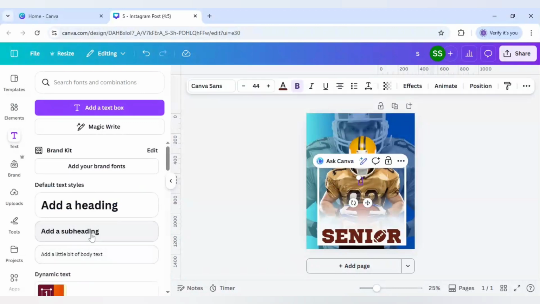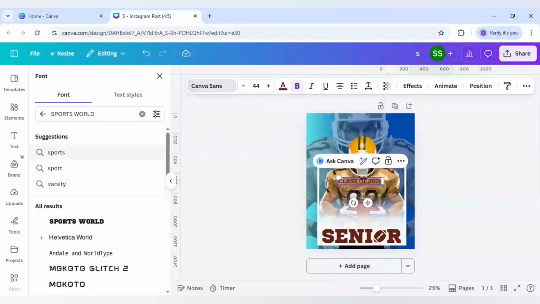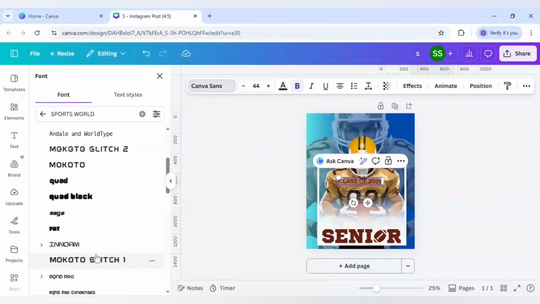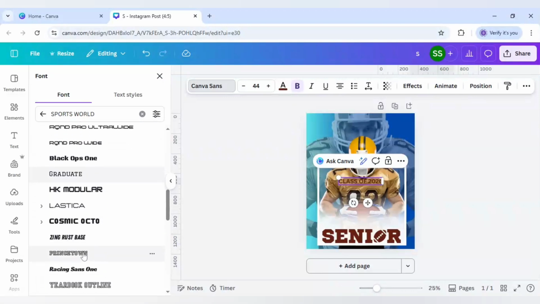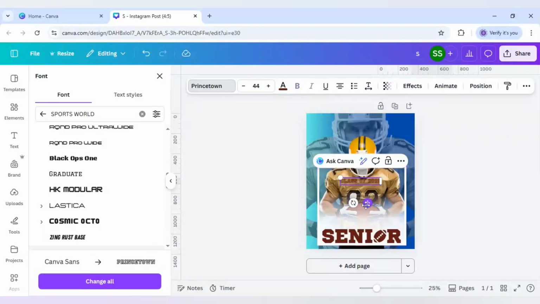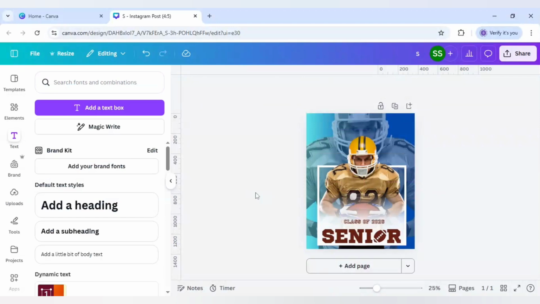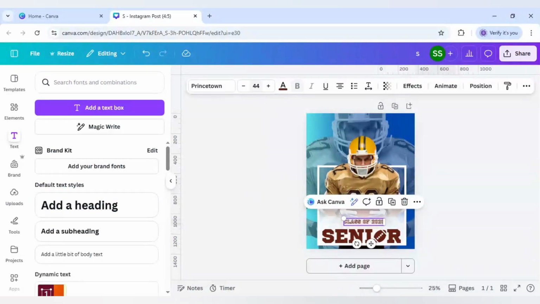add a subheading, and here I will write class of 2026, and I will select the font again and scroll down to find Princeton. So let's use this one and just bring it here. So let's increase the size a bit and middle it.